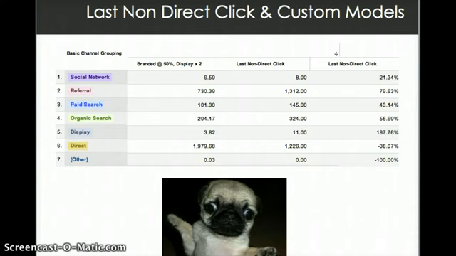So here's where it gets even cooler, because now we're going to talk about the custom models. You can customize the look back window, how many days prior to the conversion. You can adjust credit based on user engagement via time on site or page depth, and you can apply custom credit rules based on all sorts of things. So here's an example that Google gives.